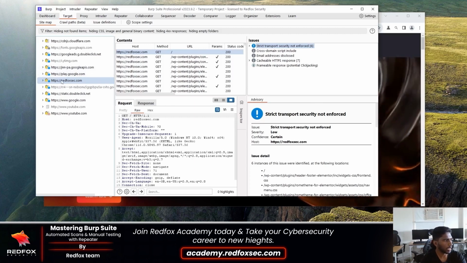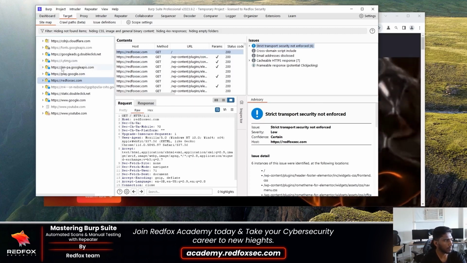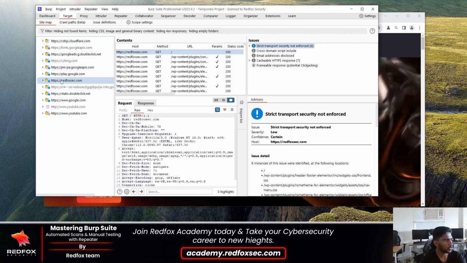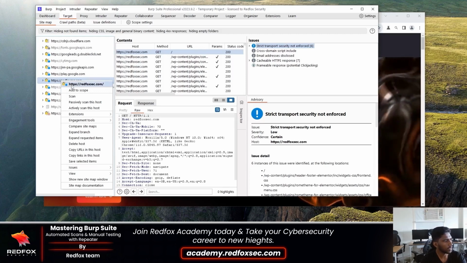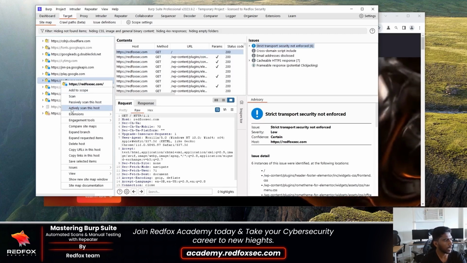So how you do the active scanning is you go to the Target tab, select the target which you want to put in active scan, and then navigate to actively scan this host.